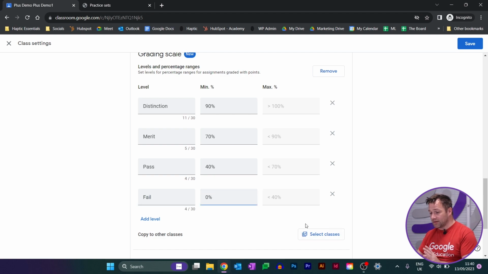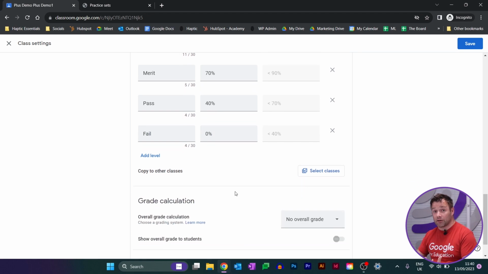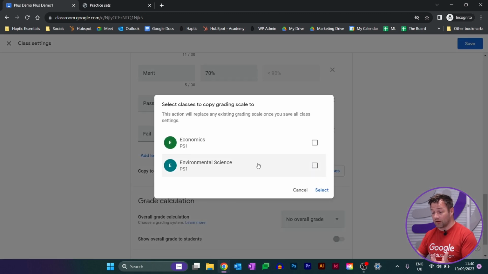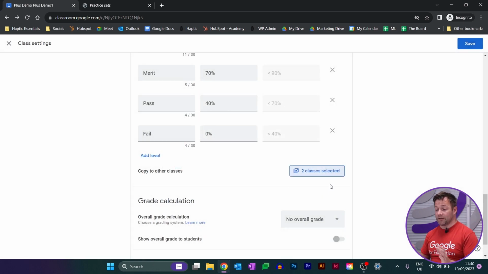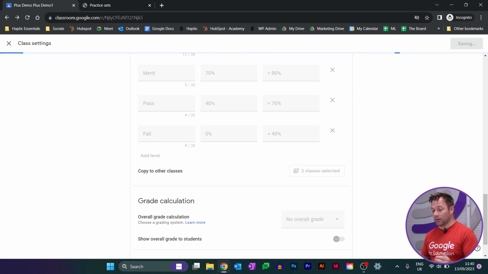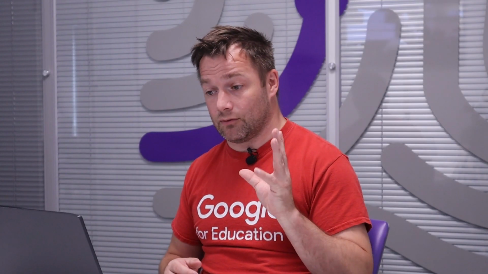Once I've got that grading scale in place for that class, I can actually expand that out to other classrooms that I work with. So if I work with economics, environmental science, and I've got a similar grading scale, I can put that in there as well. So once that's saved, that then goes over to all my classes. New grading scales, great little feature.